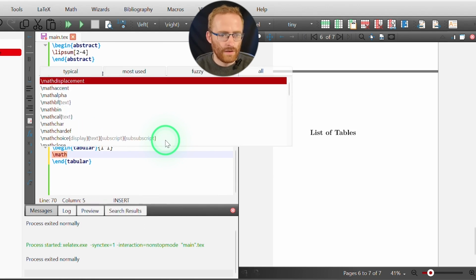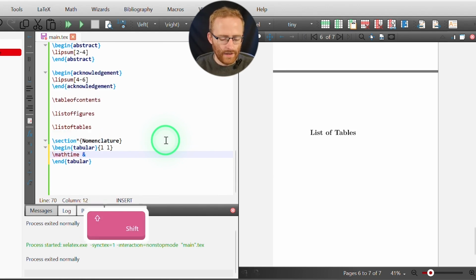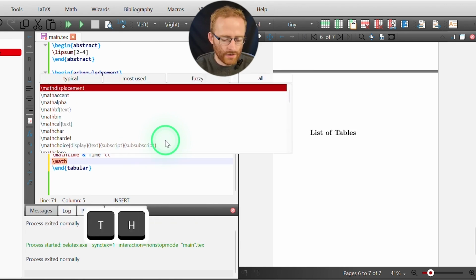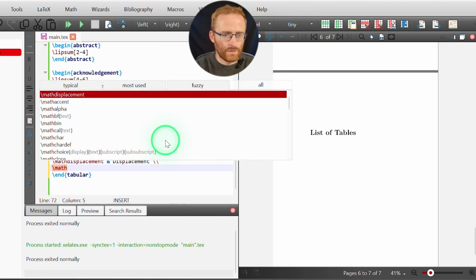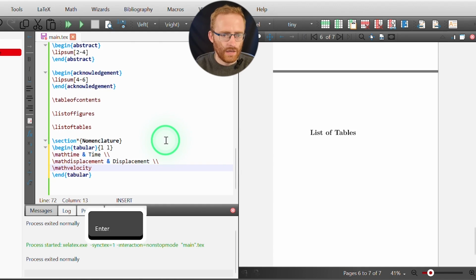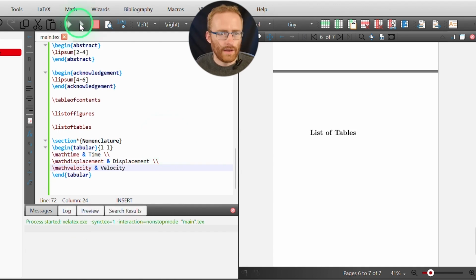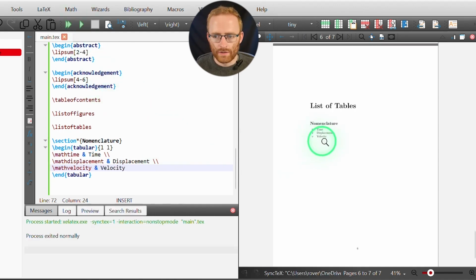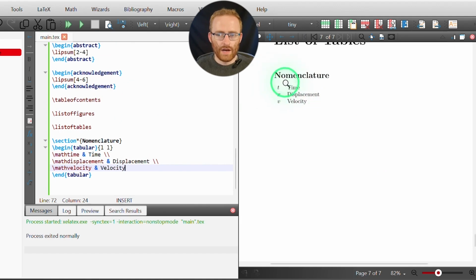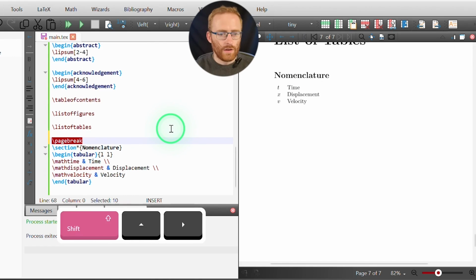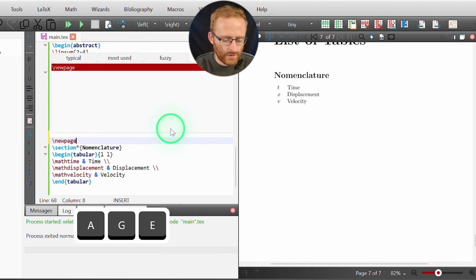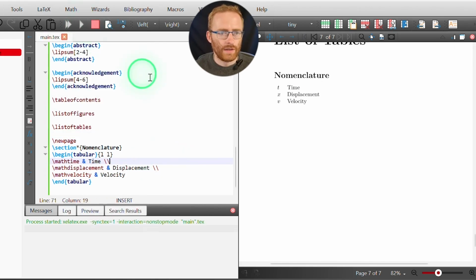So the first one was \mathtime, and then I'll just add a description. So I'll say time, and then I'll jump to a new row with a double backslash, and I'll just repeat this, \mathdisplacement for displacement. And the last one was \mathvelocity for velocity. And let's build this and see how it looks. Okay, so now we have the beginning of a nomenclature. I'm just going to use the \newpage command to start us on a new page with this section.